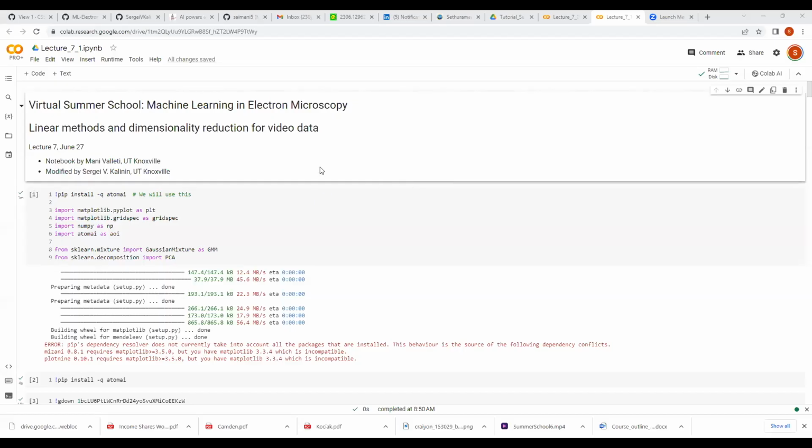meaning the notebook for the analysis of the video data. So let me go back to the beginning here and share this screen. This is notebook 7.1. This notebook illustrates the application of dimensionality reduction to video data.